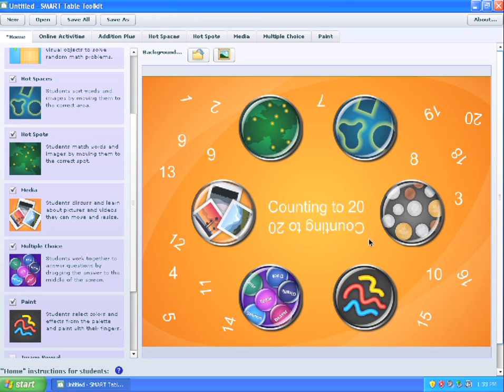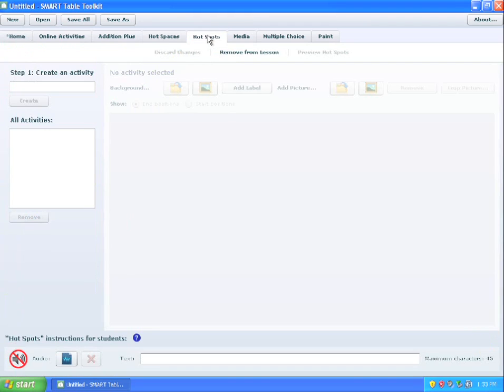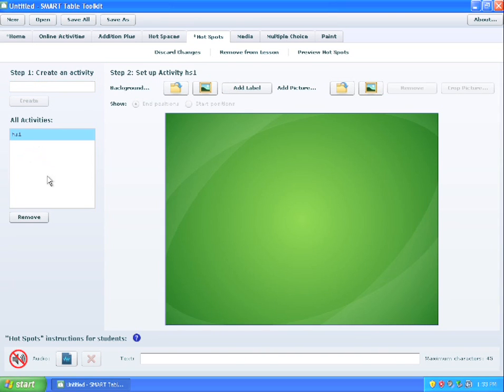Okay, so moving on to hotspots as the next activity. What we're going to do with this one is place groups of objects around the page, and then the students are going to drag a number indicating how many objects there are. So again, as with the other activities, there's no need to name this because the name doesn't appear, so I'm just going to call it HS1, and I would just add 2, 3, 4 as I added extra activities.